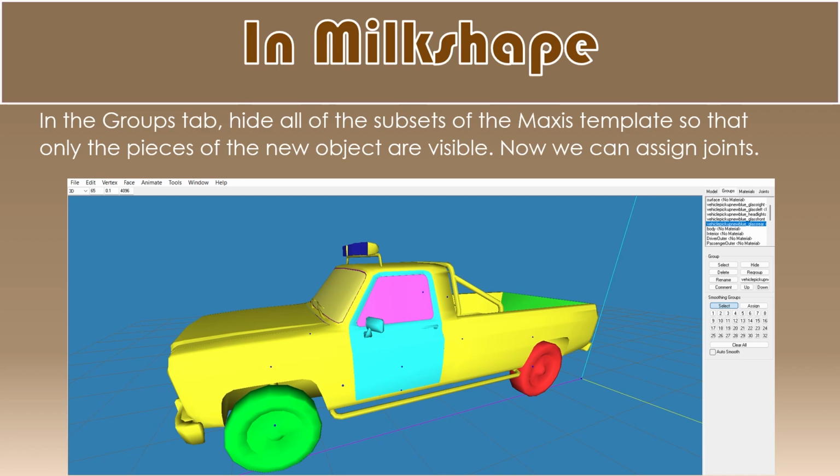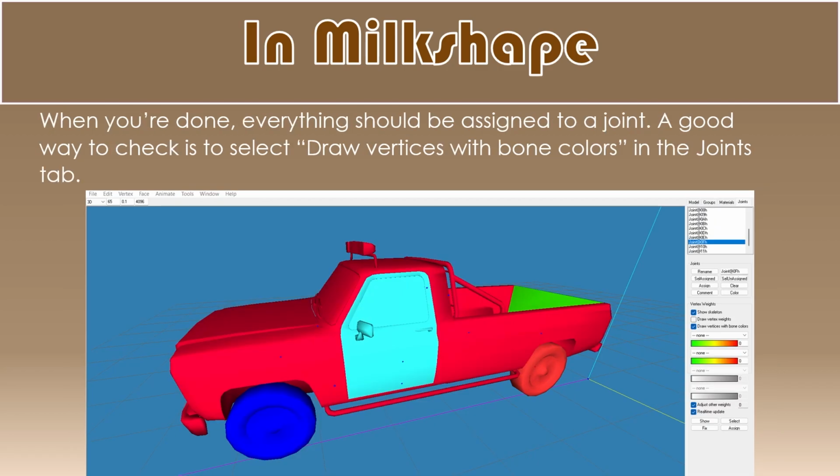Then we select each individual joint and we need to assign that. So for example, we figure out which one is the left rear. We assign that to the left rear wheel. Then we assign the right rear, the right front, the left front, the doors, the tailgate, the body, everything. We just assign everything to a joint. When we're done with that, we can hop back over to the joints tab, reselect draw vertices with bone colors, and just double check that everything is assigned to the correct joint.